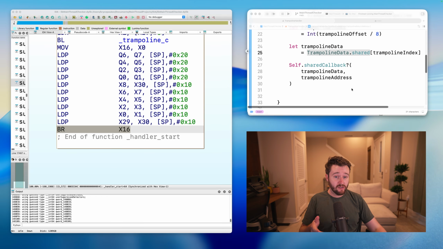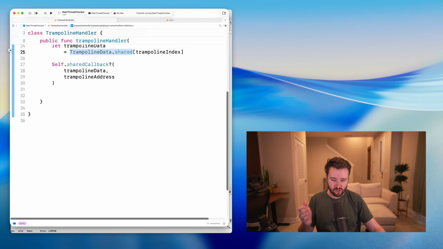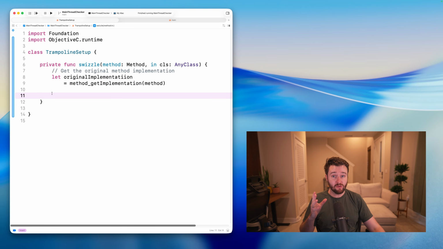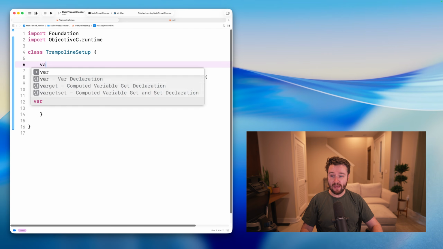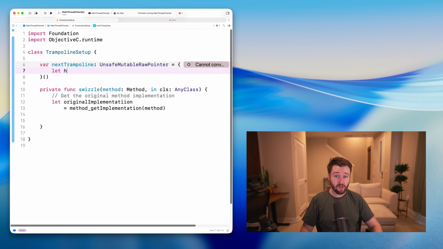And since we've been coding alongside, we actually only need a bit of code to hook this up. Let's get rid of our old swizzling implementation and set up a new one that can use these trampolines. Just like before, I'm going to get the original implementation of a method, but now we need to replace it with one of our trampolines. To do that, I'm going to make a new variable that is just a raw pointer to whatever our next trampoline is, starting with the very first one.